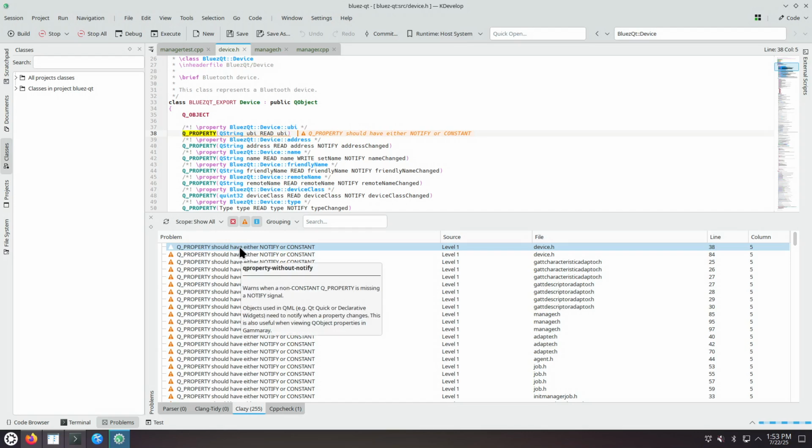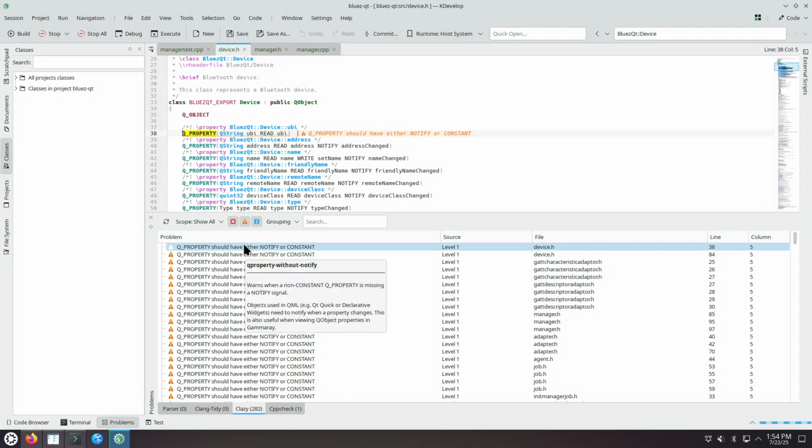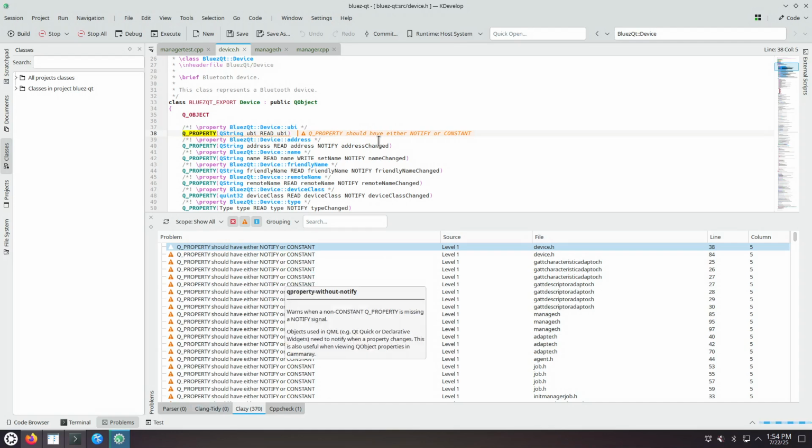Okay, so if I hover on top of a Clazy warning, it shows this pop-up with additional documentation about the warning that has been triggered. So let's see what it says. Non-constant Q property is missing a notify. Okay, the rest do have notify.